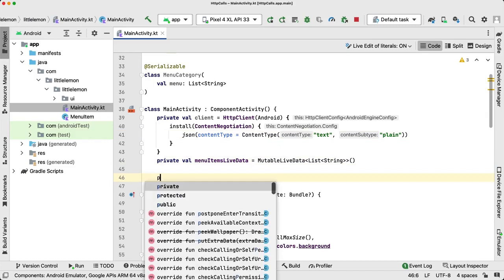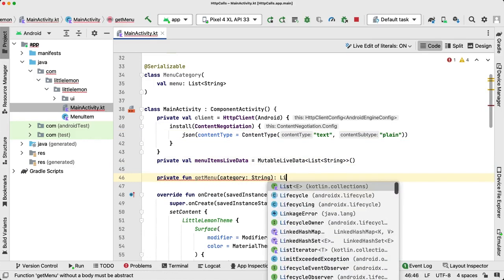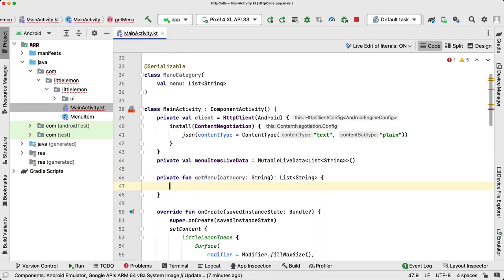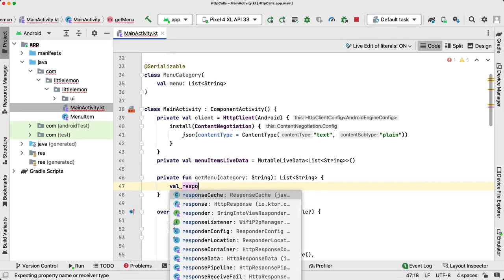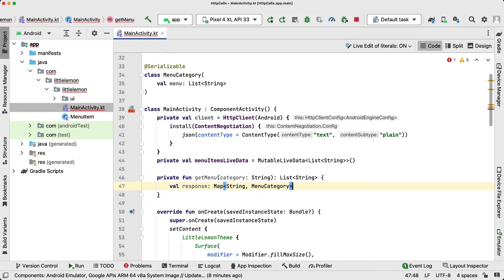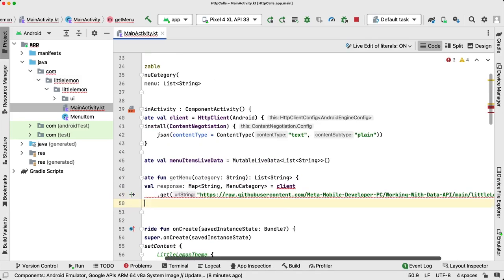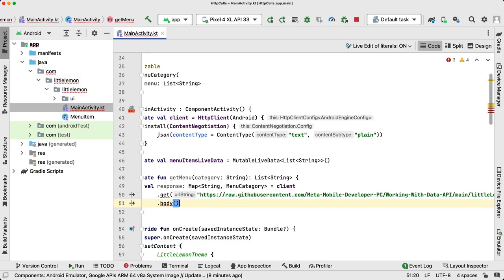Then I continue by creating a function named getMenu within the main activity class. I make it private and set it to expect a category string and return a list of menu item name strings. This function will fetch the Little Lemon menu data for a given category. Inside the curly braces, I declare a variable named response of type map with string keys and menu category values. This will hold the response from the get function. Pass the URL for the Little Lemon menu to the get function. To obtain the response as a map of string and menu category, I call the body function.